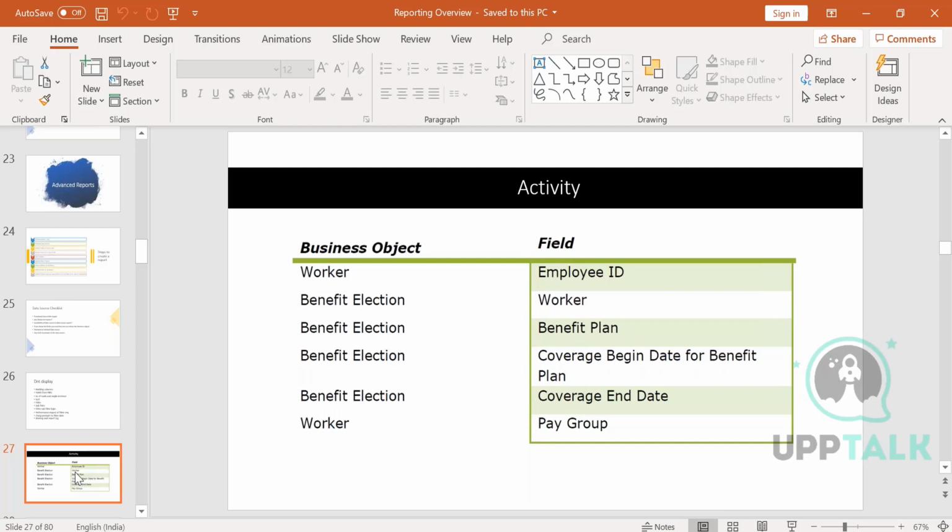See how you want to go about building this report, whether you want to build it on a worker data source or on a benefit plan or benefit election related data source. Just see what looks comfortable for you, and then you can approach the report.